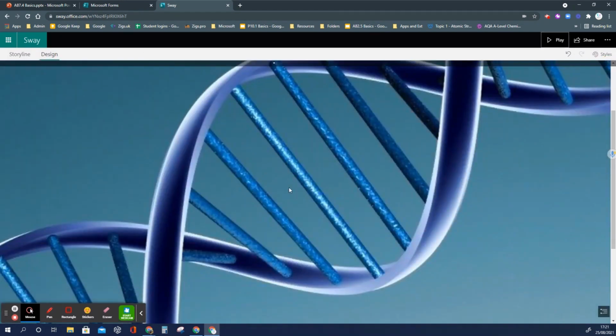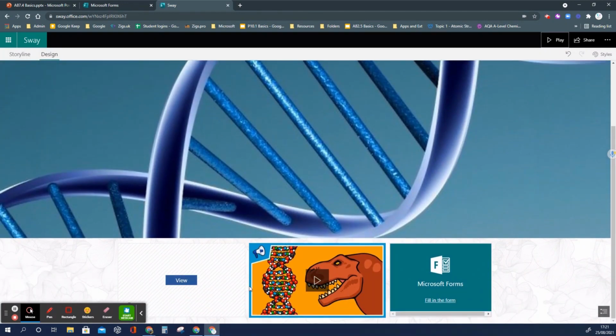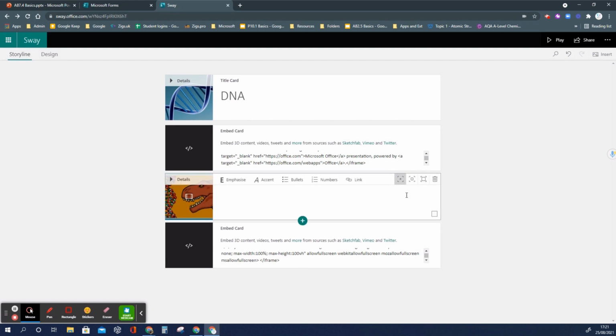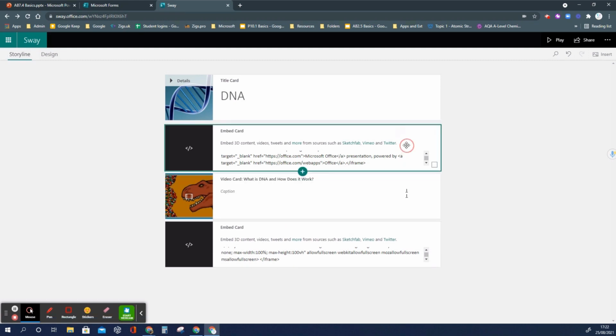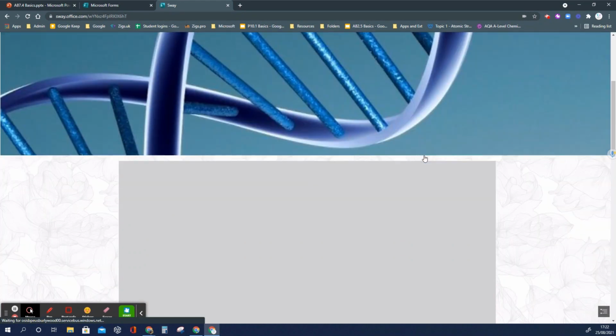And what I can also do is, at the minute you can see that on here, when we look at the design, everything's side by side. It may be that I want something one above the other. So if I go back to my storyline, I can click on, for example, the embed code for my form, make it a little bit bigger. Similar with the video, I can make that a little bit bigger as well. And also the PowerPoint.